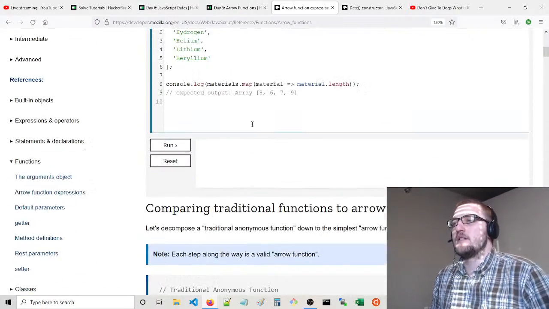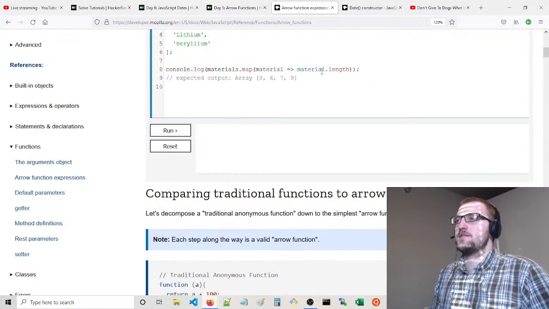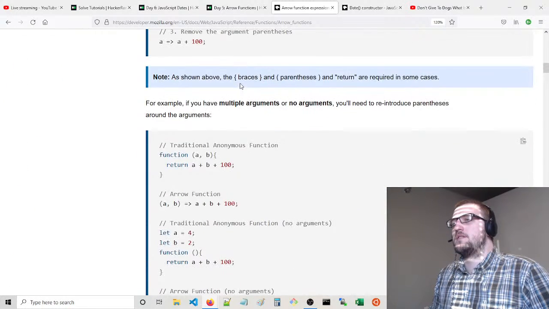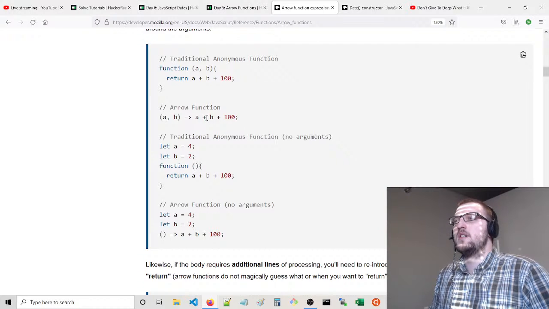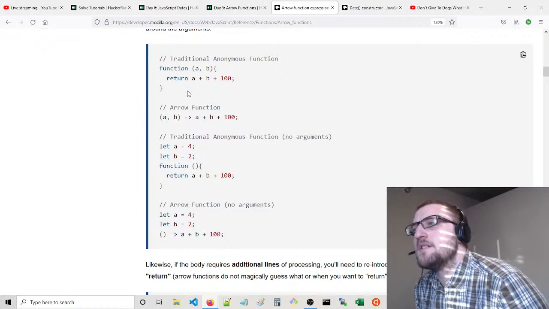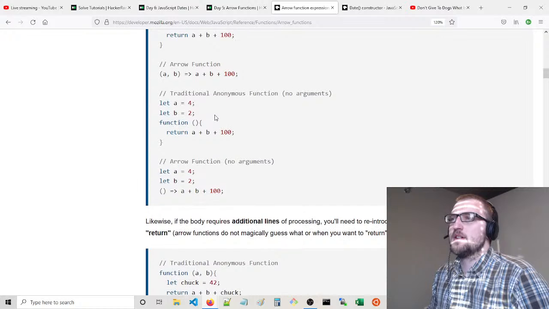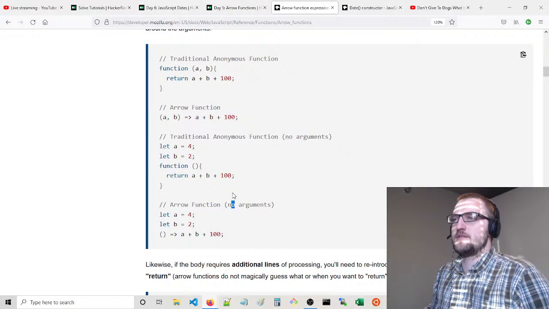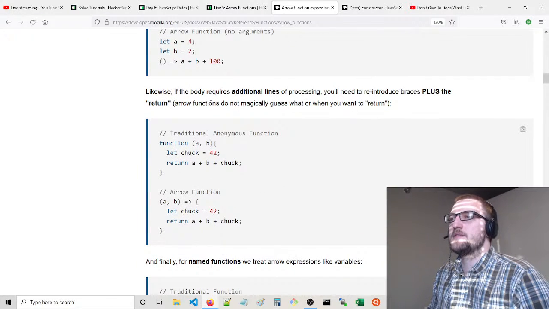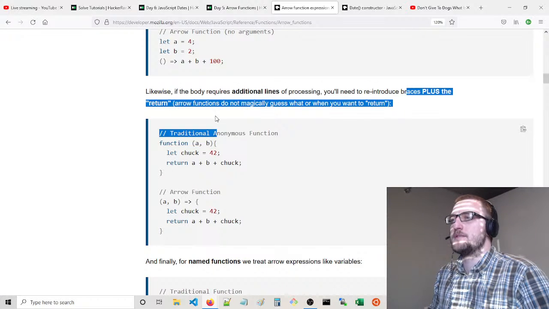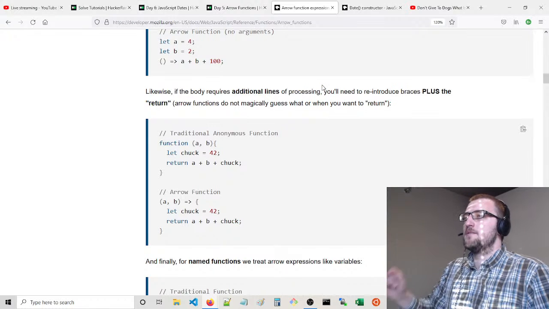Interesting. Can't be used as constructors. And so what's interesting about the arrow functions is that for the return statements, you don't use the opening and closing curly braces and no return statement. This is the way to do it. If you use opening and closing curly braces, then you need to have the return. The body requires additional lines of processing only to reintroduce braces plus the return. Arrow functions don't magically guess what or when you want to return.